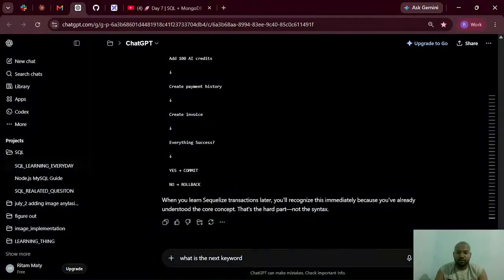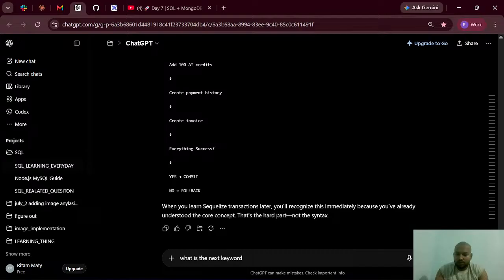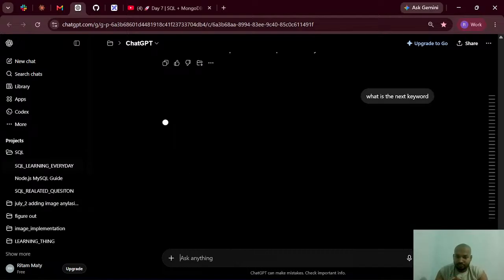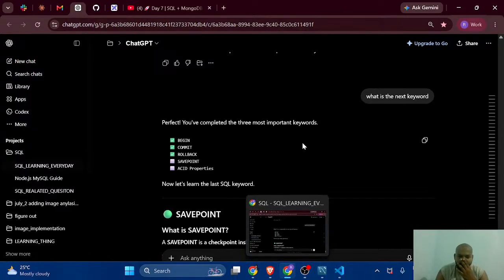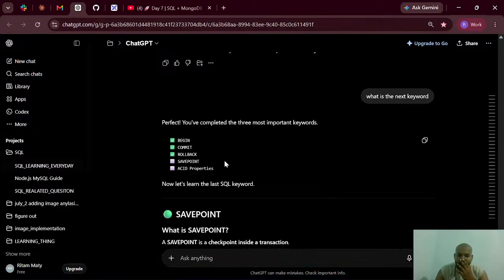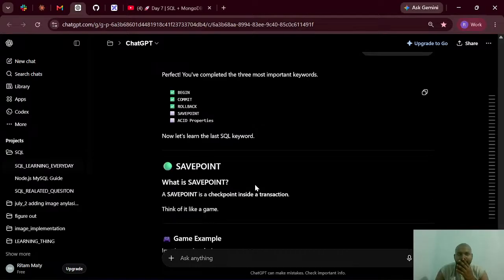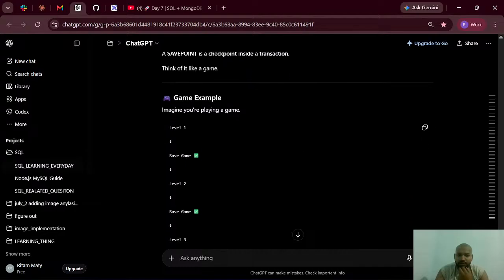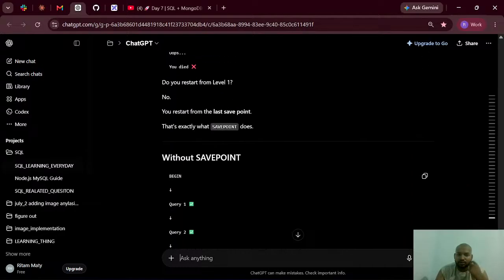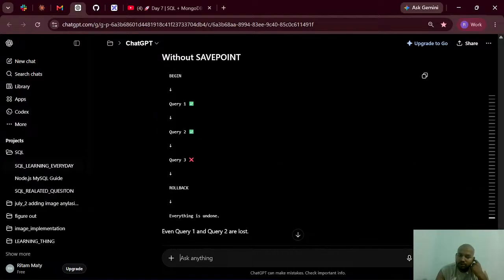Okay, now I'm back, let's go. What is the next keyword? Perfect, you have completed transaction is done. I don't know why GPT is lagging. Save point. What is save point? It is a checklist inside the transaction, I'd say it's kind of history. Imagine you are playing a game, level 1 saved game, level 2. Okay, save point does query 3 rollback.